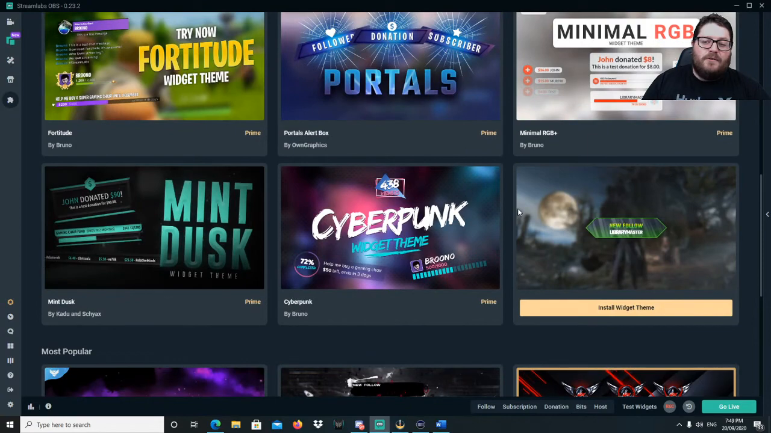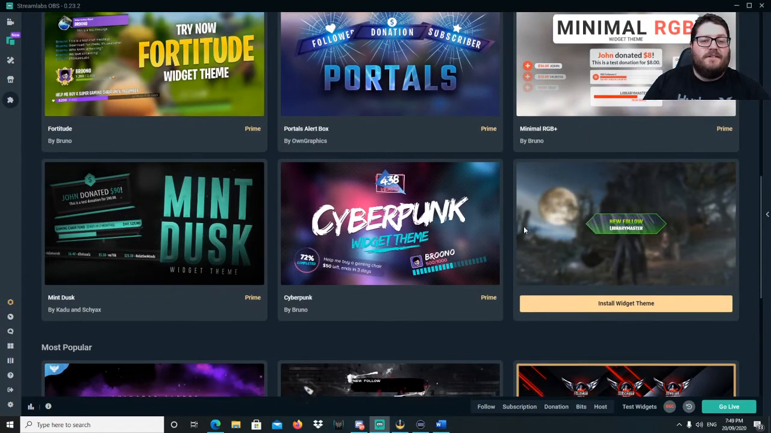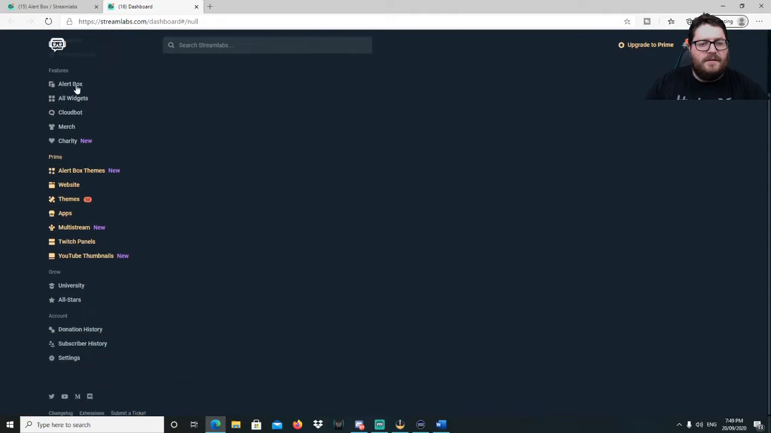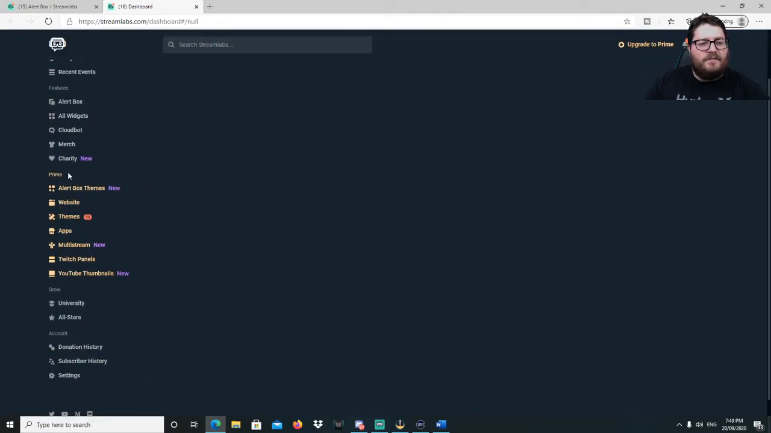If you don't want to pay and also want a bit more of a customized alert box, which is probably why you're here, what you're going to have to do is go down here on the left to dashboard and hit that.